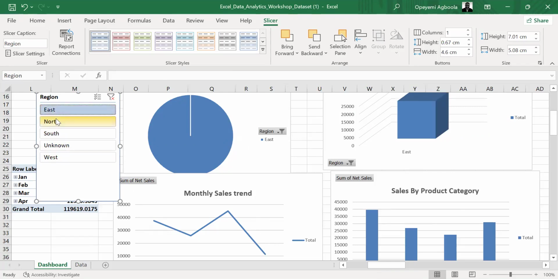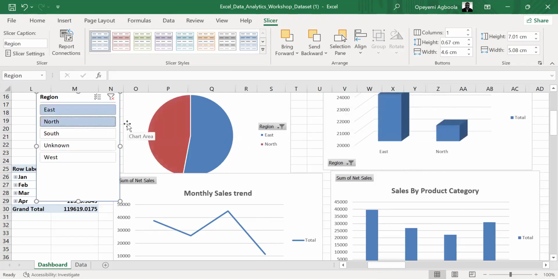So by the time I say north and east, you can just say control and then start clicking on all the places you want. So let's say north and east only. Slicer helps you while you are reporting, using your dashboard and presenting your findings. It helps you to immediately compare data.